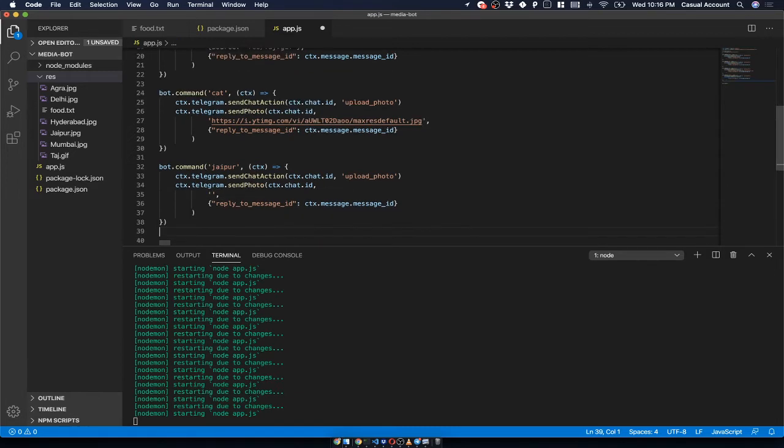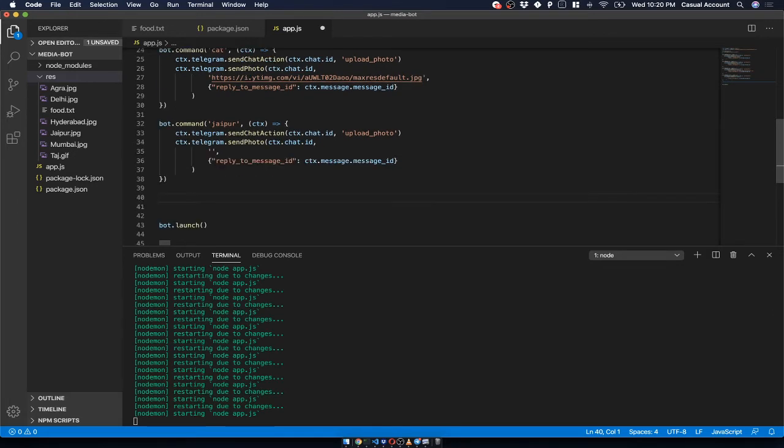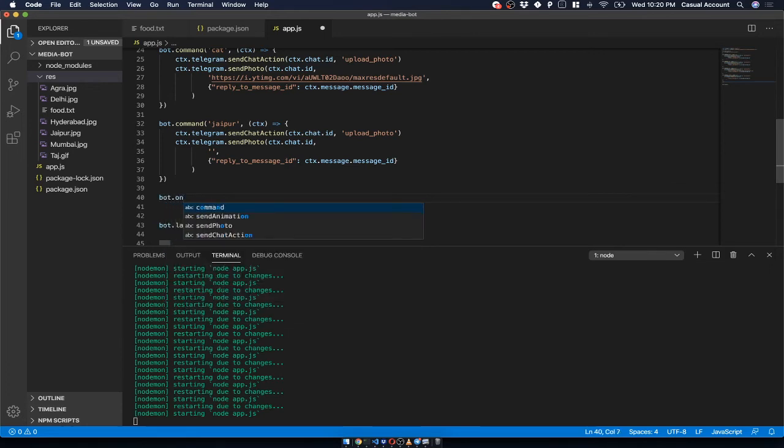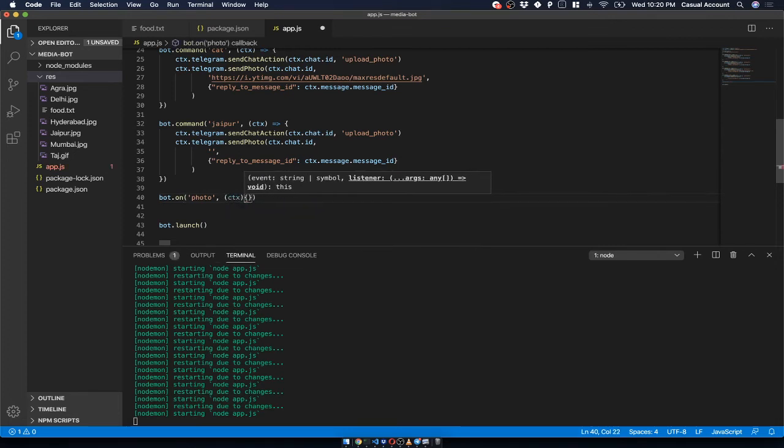For that, we'll create a new command by saying bot.on, and inside that we will pass an update type, photo, and for this I'll pass in the context object, and then over here we will log this context object. So we'll say console.log and then ctx. Whenever our bot receives a photo, it will just log this context object. So let's see what comes up.